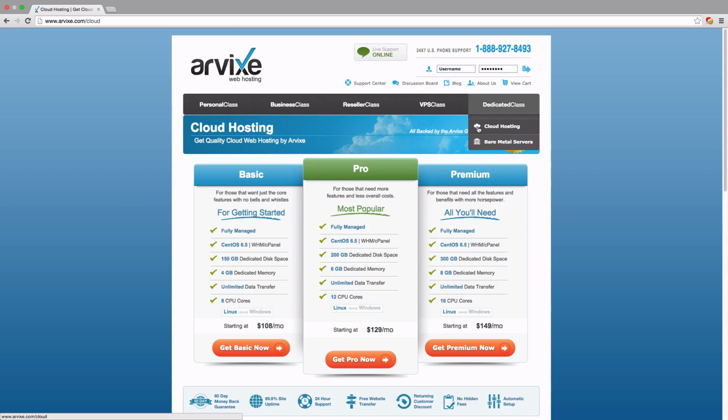So you'll see all the different prices here. You'll see that these are all available in Linux or Windows, which means ASP. Windows means ASP.